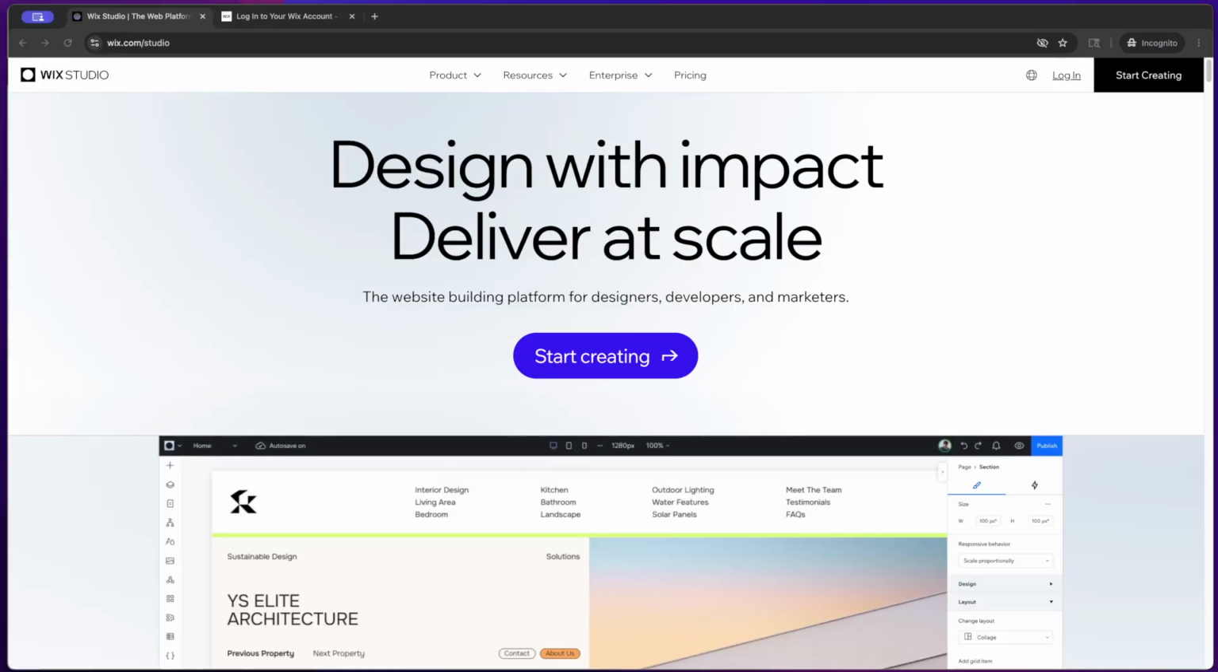Sliders can make your website look dynamic and professional, and Wix Studio makes it super easy to incorporate them with just a few clicks. Whether you're new to Wix or looking to refine your skills, this step-by-step guide will take you through the process with clarity and ease. So, let's dive right in and get started.